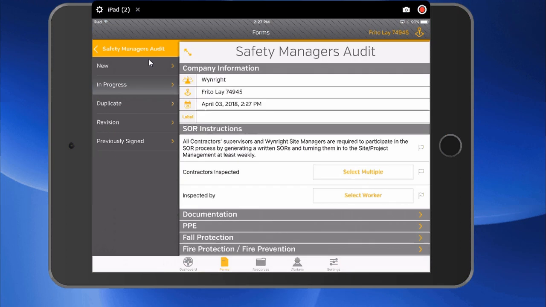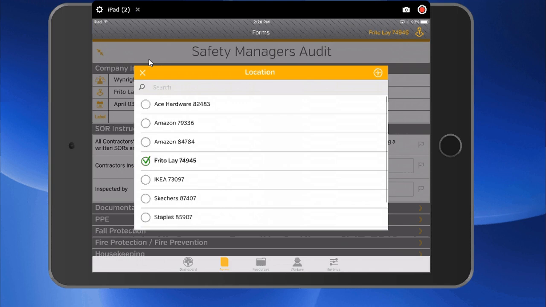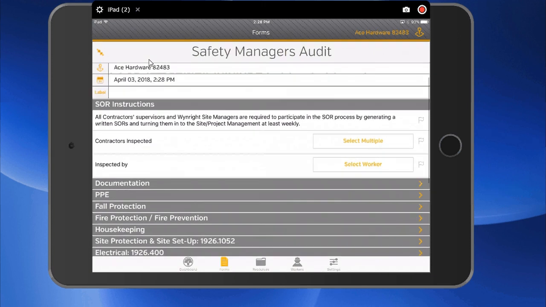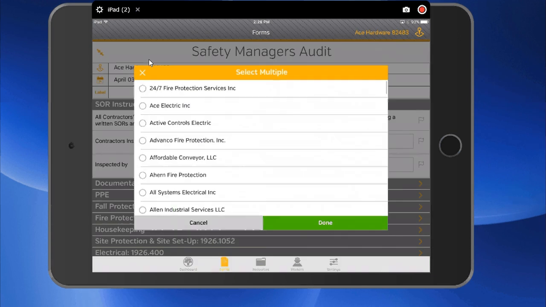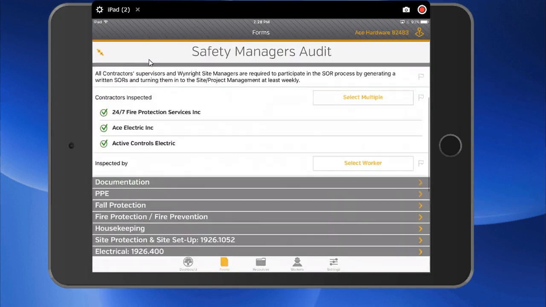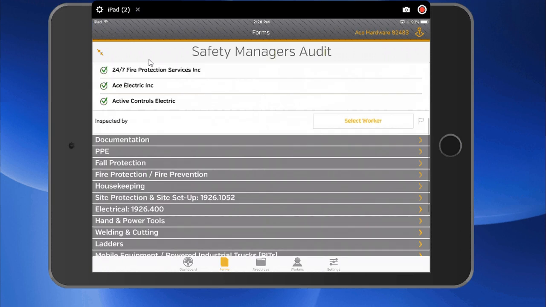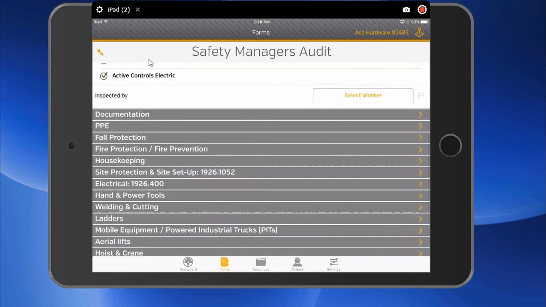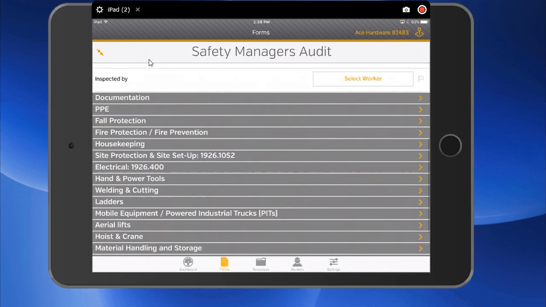Same process essentially. I go ahead and start a new form, and in this case we're going to switch the location. We're going to be on the Ace Hardware project, so I select that and it automatically will populate that info. And then I can go through the SOAR instructions, which contractors are currently being inspected. Again, I'll choose the same three. I can input those in here, who's it inspected by, and then in this particular form, since it's fairly lengthy as far as the audit form is concerned, we've broken down the sections to allow the user to select the sections and start filling those out.